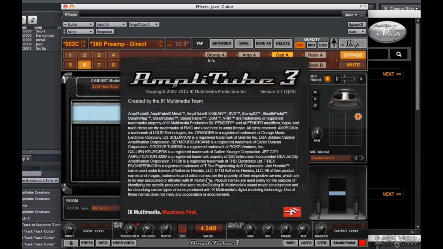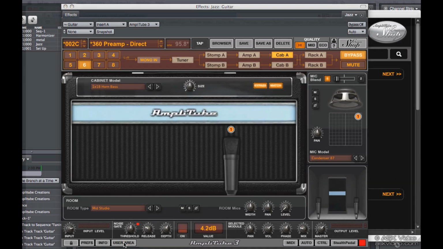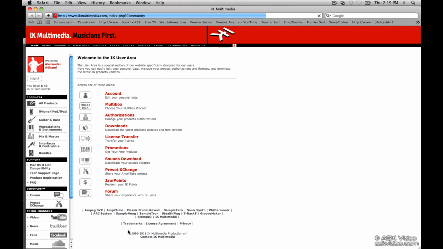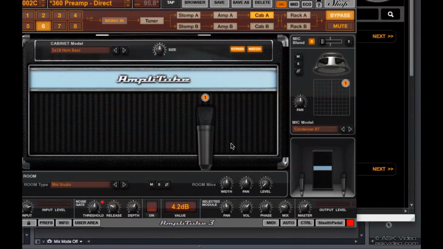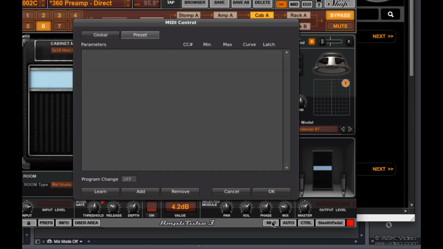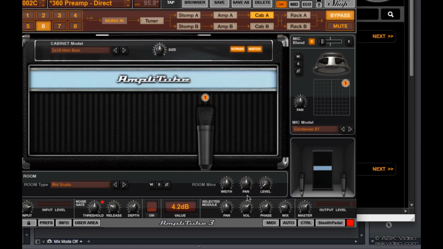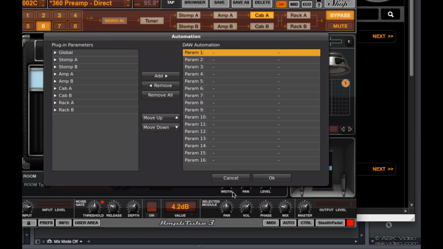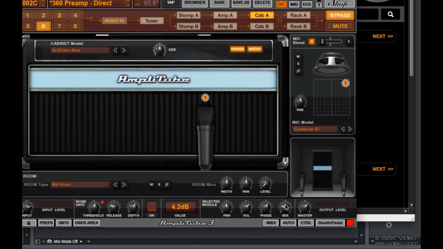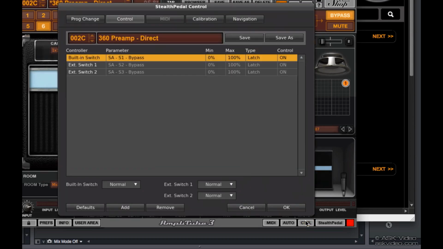Info is simply just Amplitube 3 and all the people that made it. Thank you for doing that. We have the user area here. And that basically brings us to the IK Multimedia user area where you can do a variety of things. And now we have some automation windows here. This is for MIDI control, DAW automation, and controller automation. We'll be working with all of these features later in a tutorial that works with automation specifically.